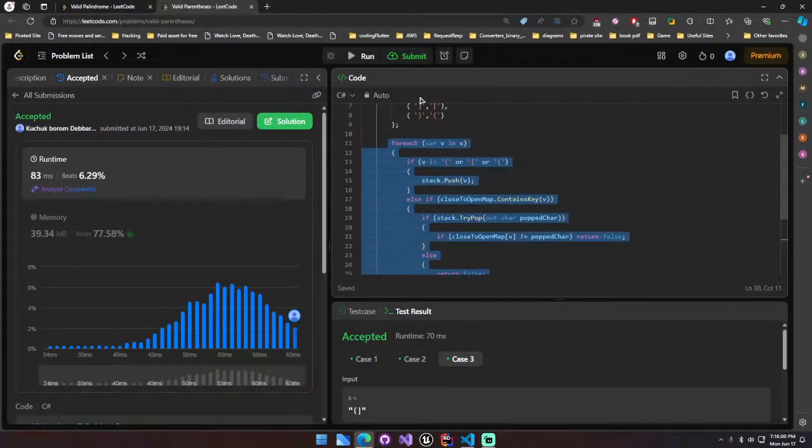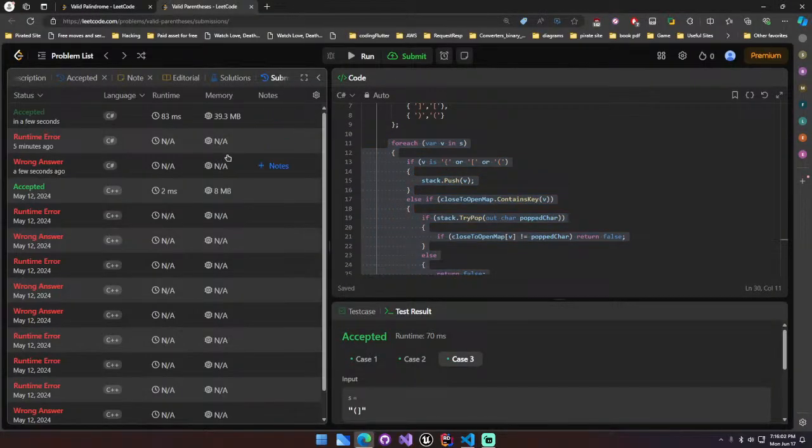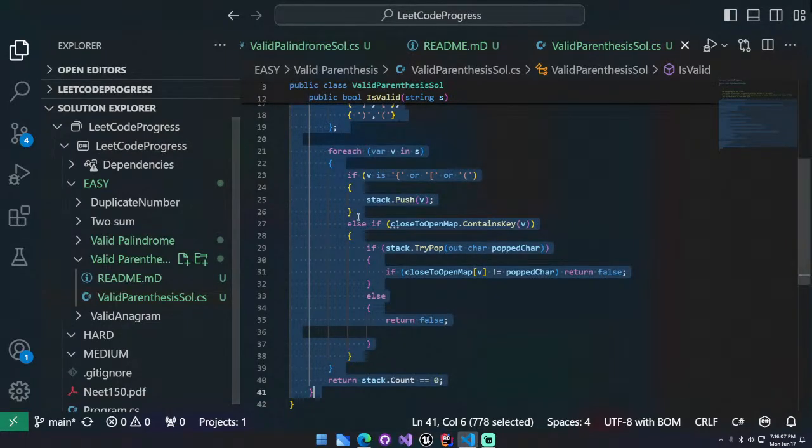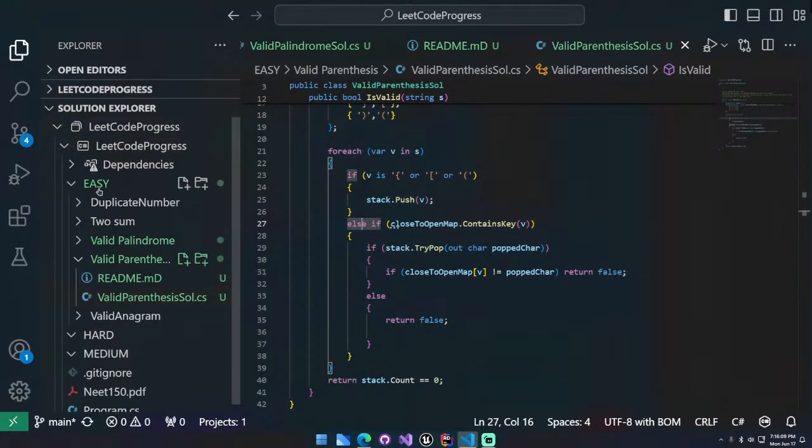Okay, so this one's done. We submitted this, just to show you. Okay, so the parentheses problem is done. But did I do something wrong? No, I did not.